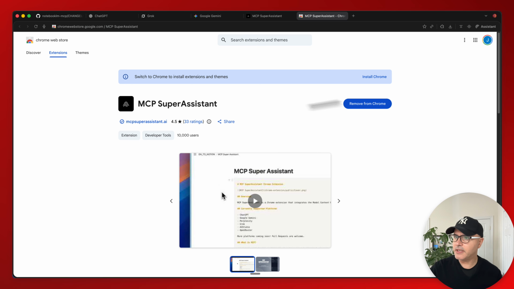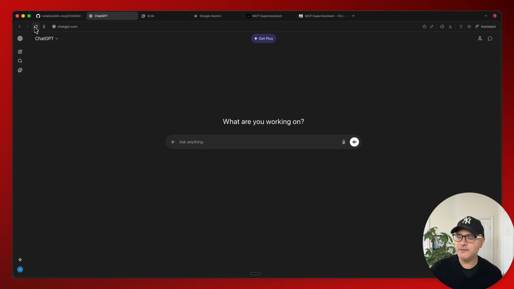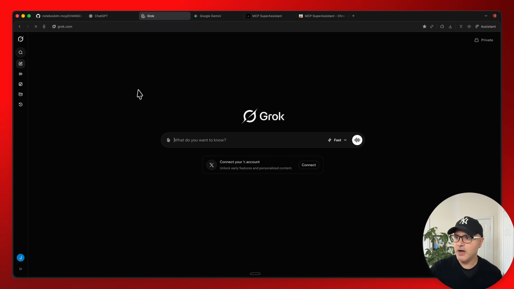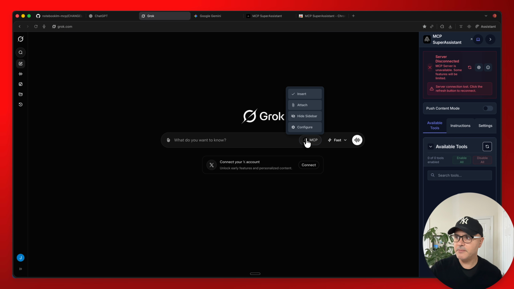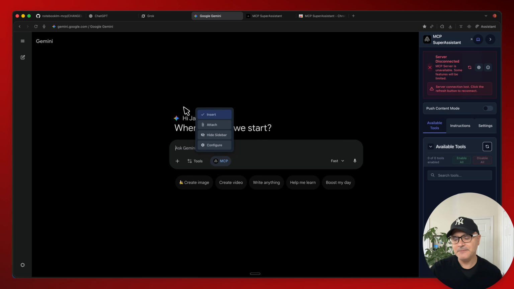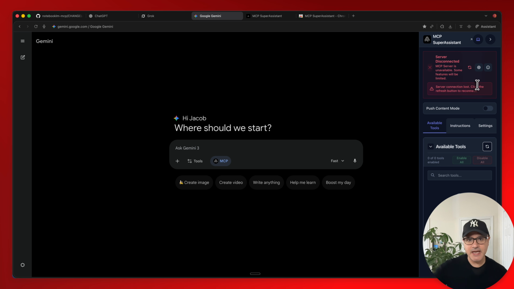And we are here. Let's see if it works on ChatGPT. Yes, you can see we have the UI and we'll talk about this. And let's refresh Grok. We're in business. And last but not least, oh, we had it already, Gemini. On the side, you can see I have a panel where it says it's not connected. I need to run a server.